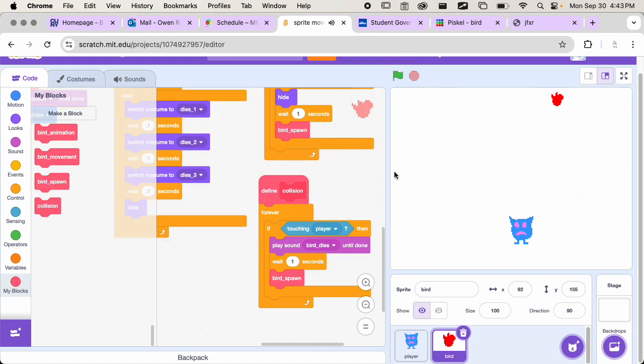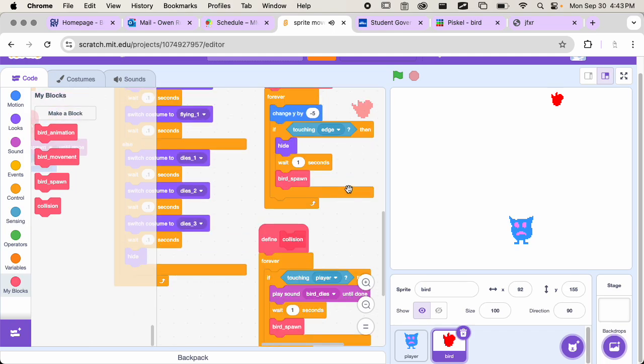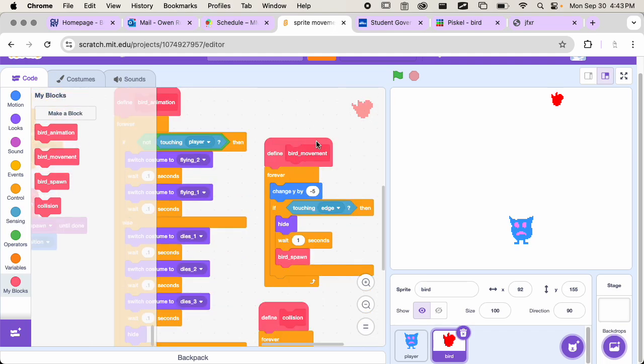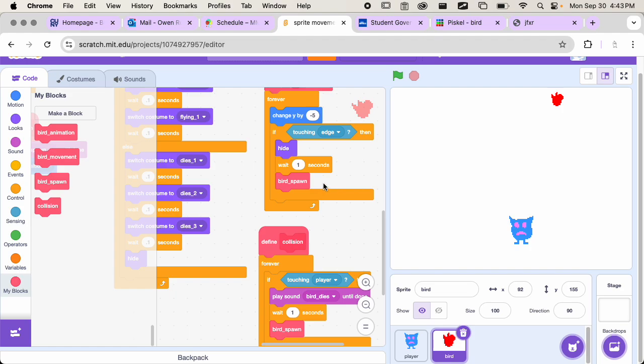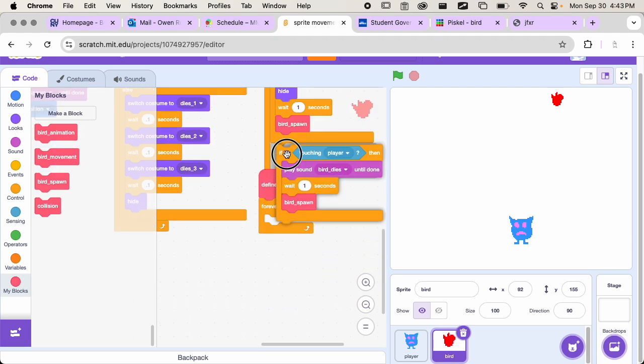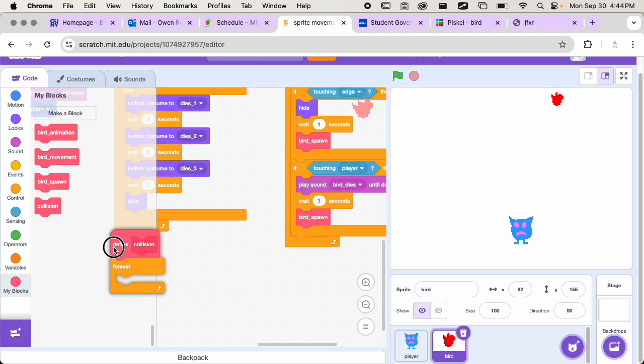Okay. So for now, until we start using variables, I think actually it'll be easier to just throw this inside our bird movement. So I'm just gonna grab this and put it right here. And let's just get rid of that.